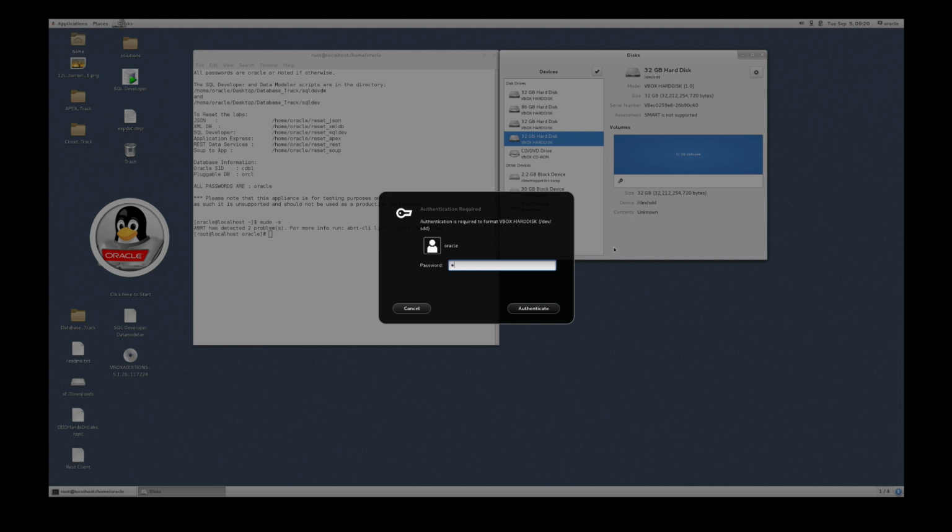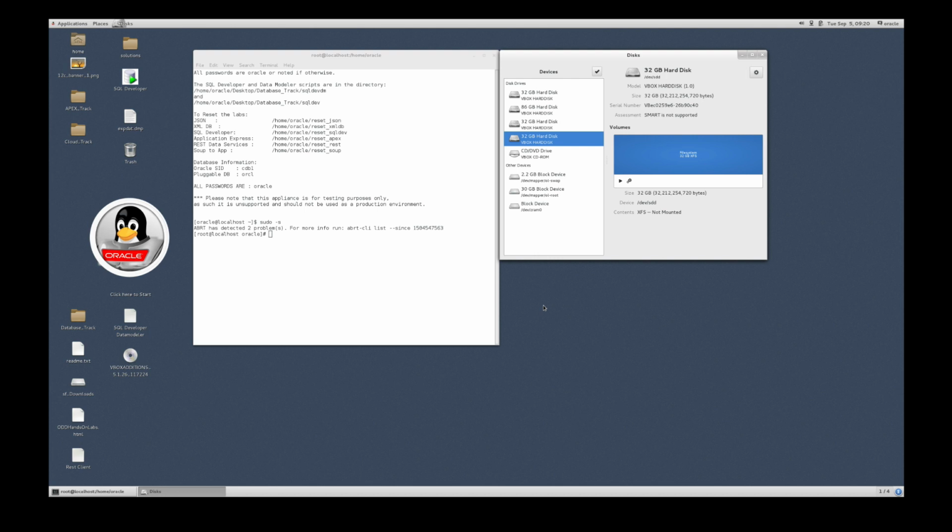And it wants a password. So the password is Oracle. Click Authenticate. And so now this is formatted to be XFS. Now this file system is not mounted anywhere, so it says not mounted. So we want to mount this. So let's create a mount point. So back in the terminal window, we're going to create a directory /u02, and that directory is created, so that's where this new file system is going to be mounted.